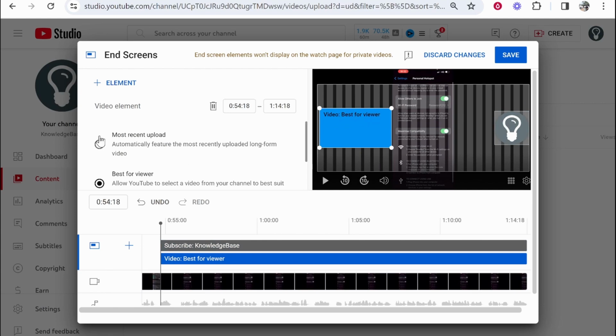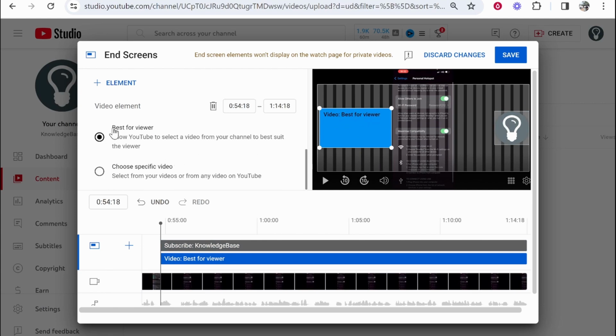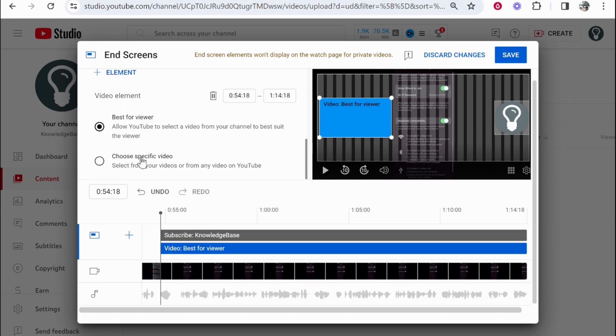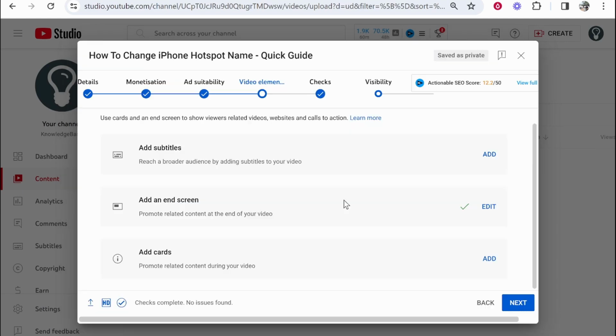Now you can choose whether you want to choose your most recent upload, the best for viewer. So YouTube is going to choose this and recommend the best based on their prediction. Or you can choose a specific video if you mention a specific video in your video that you're uploading. I like to keep it on best for viewer and then click save. And again, if someone watches the whole of your video, they're more likely to click on your end screen and watch another one of your videos. And that's essentially turning one view into 2 views.